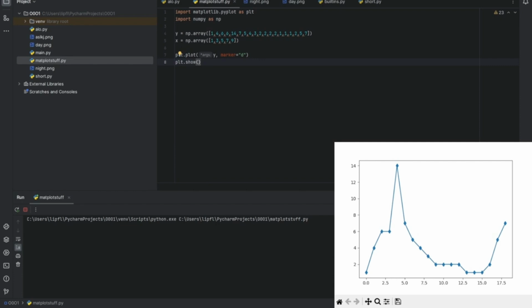You can use 1 for a triangle down. You can, what else? You can do a pixel with a comma sign, and you can use an S for a square. Many possibilities. If you're really interested, you can just Google it. It's pretty easy to find.